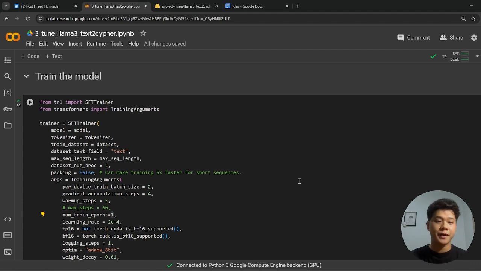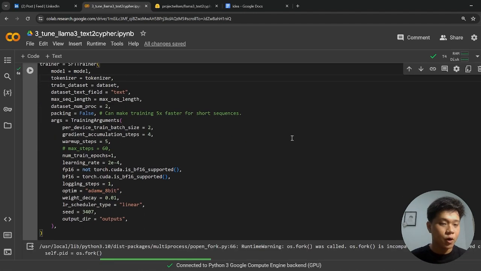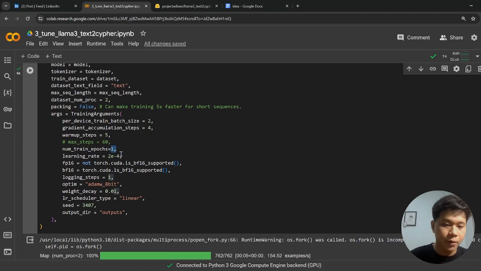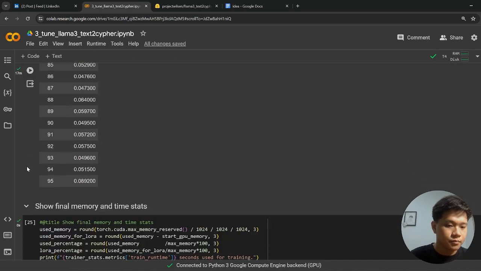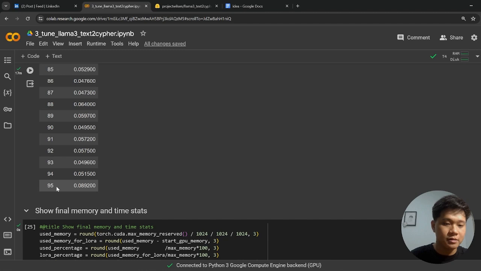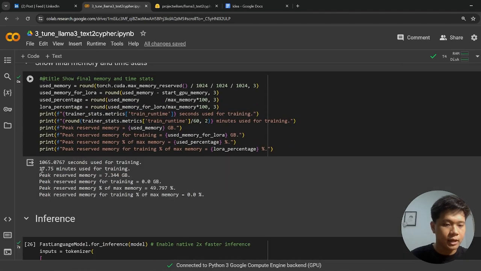Once we have prepared our dataset, now let's talk about how to train the model. In this setting, we could either set the max steps or num-train-epochs. I highly recommend you use num-train-epochs for production purposes, since a higher epoch means you give the model a chance to learn longer. In here, I'm using 1 epoch, and now let's see. 1 epoch means 95 steps, and you can see the training loss decreased and the final training loss in here is 0.08. And it took only 17.75 minutes.